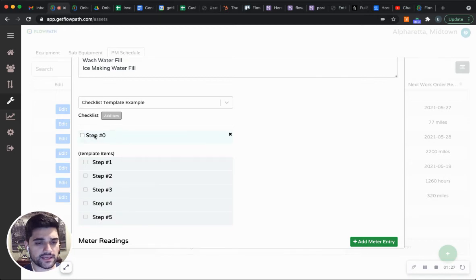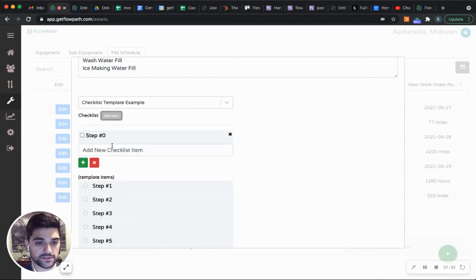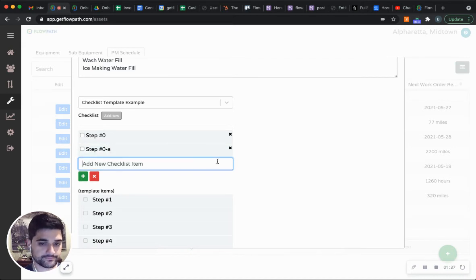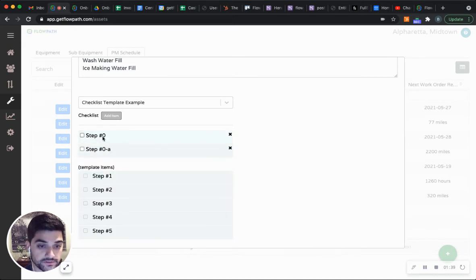If I have to add any other custom checklist to this one particular PM rule, I can go ahead and add those here as well. All of these fields will be in order and on the work order that it generates.